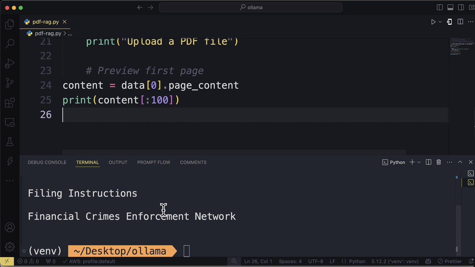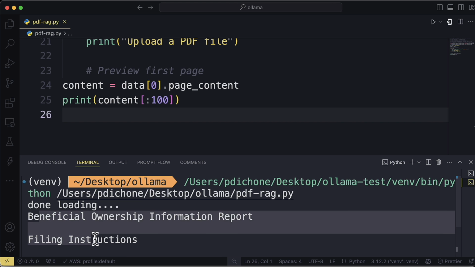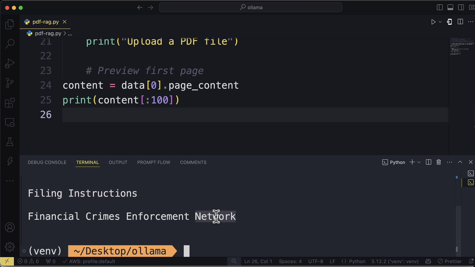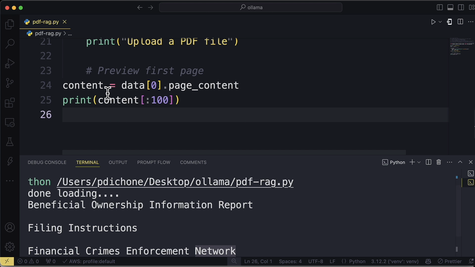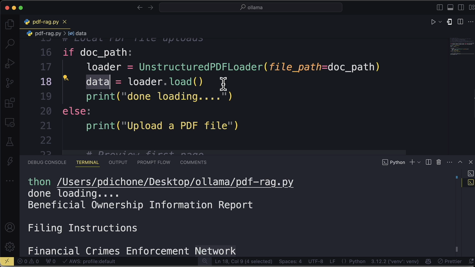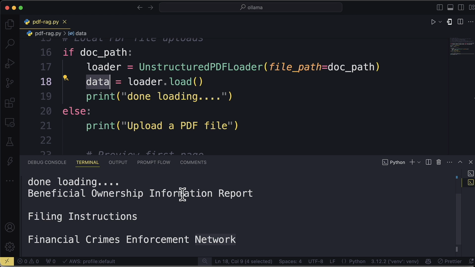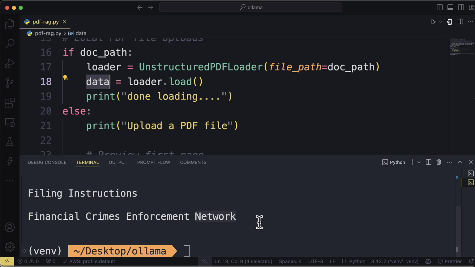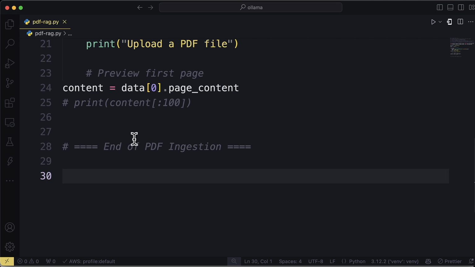Okay, very good. So we went ahead and showed a few hundred words or 100 parts of the content that comes in our content data, which is the data that we loaded, which is our PDF file. Very good. So we see here beneficial ownership information, and that is good. Just to test it out to make sure everything is working. Okay, so that was the end of PDF ingestion. So we're able to get that PDF.